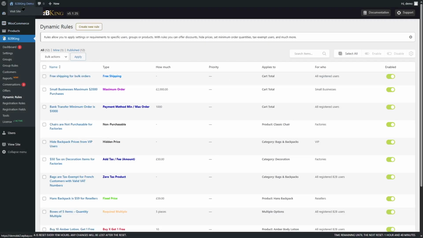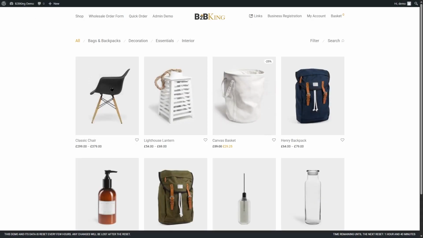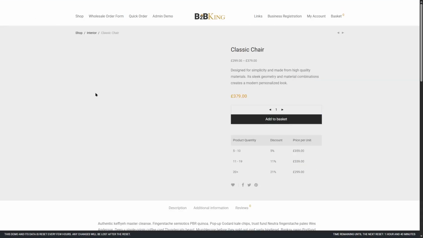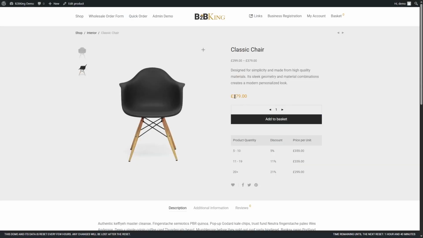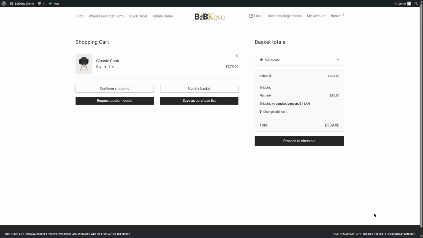Now, if we go to our site, here are a lot of products. So let's select this classic chair, for example. Now, its value is 379 euro. Now, if we add it to the basket, we can see the basket over here. Now, if we view the basket, we can see the total value is 389 euros. So a flat rate of 10 euro was added. So the shipping rule is applying.